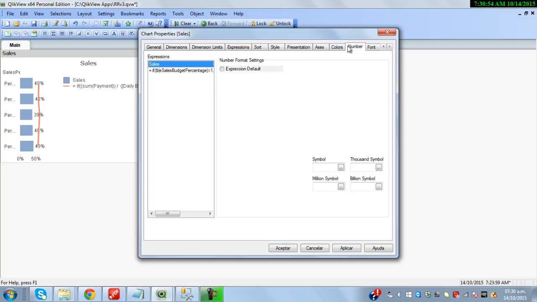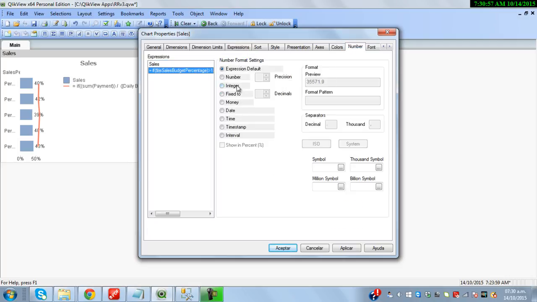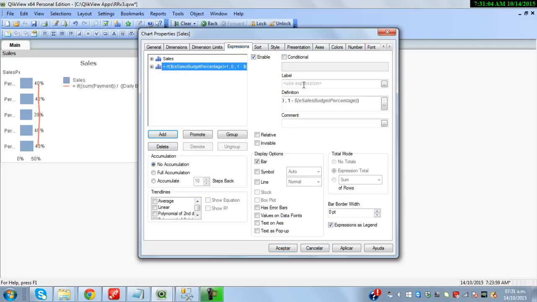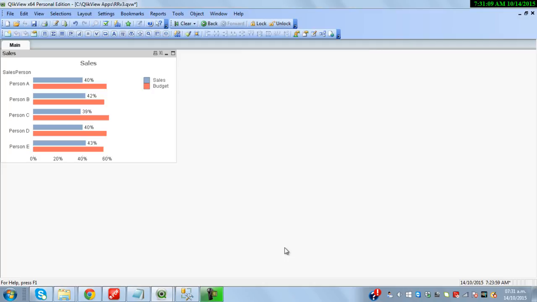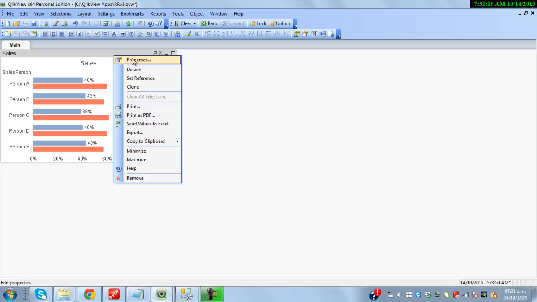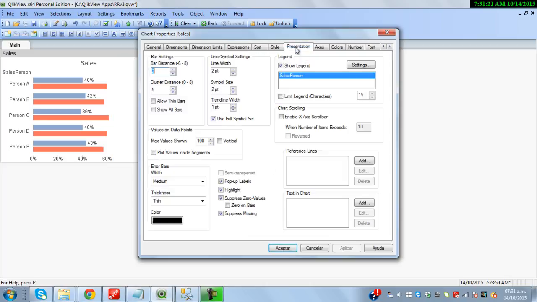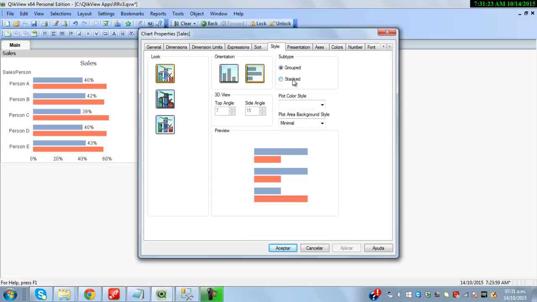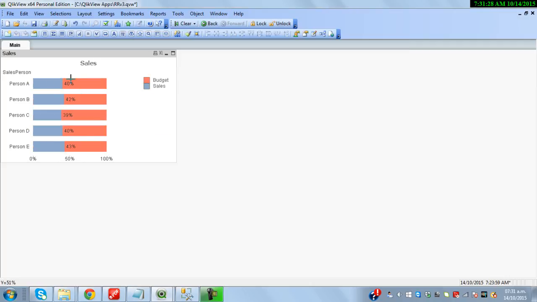Okay, in number let's change this expression to integer. Okay, and here in expression we put budget. Okay, this is what the person has sold, and this is what is remaining. So let's do this. Properties, presentation, style, stacked. Okay, we now can see the progress.